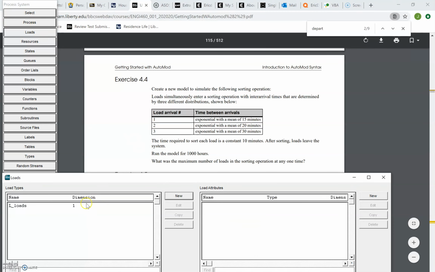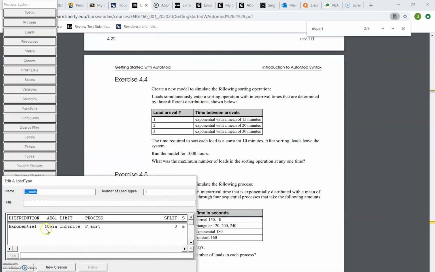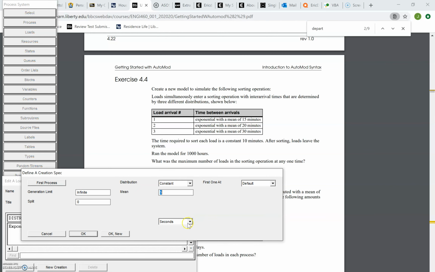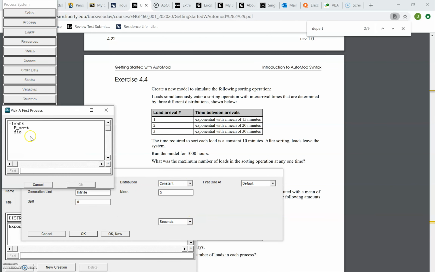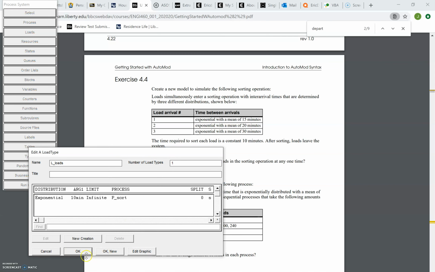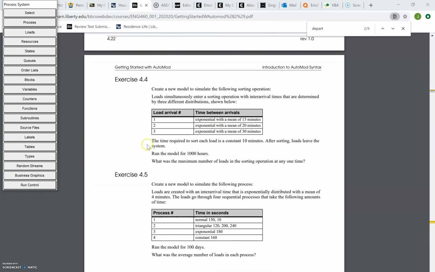Loads, and then based on this you can add new loads, and when you edit these loads, see I made this an exponential 10-minute. Right here you can adjust the mean, you can adjust the distribution, you can choose seconds or whatever, and you always want to make sure you're adding that first process to wherever this load is starting in the system. So I had to do that for 3 different loads for the 4.4 and run the simulation, like I said, in run control, change that to 1,000 hours.